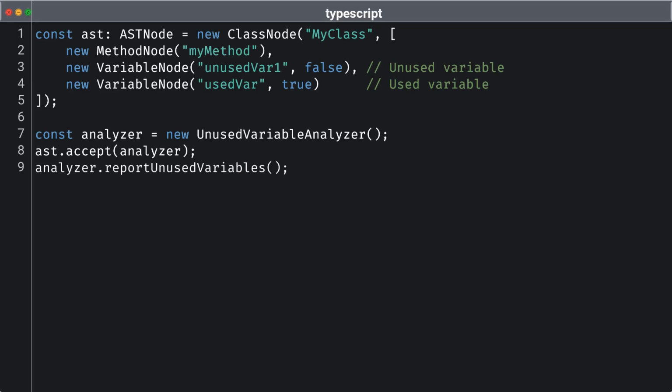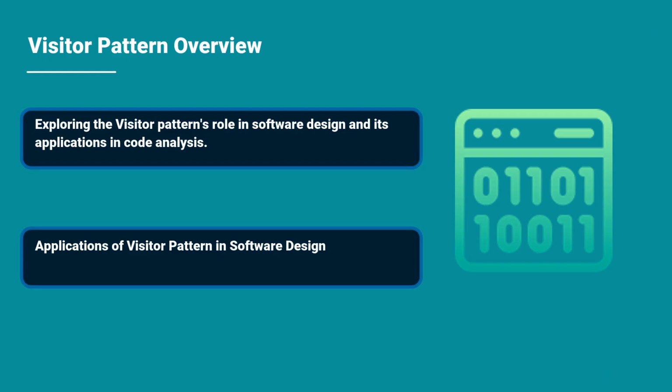This exercise demonstrates the visitor pattern's utility in traversing and assessing complex structures, showcasing its strengths in maintaining clean code while facilitating detailed static analysis. In conclusion, the visitor pattern is a valuable design pattern that allows for operations on object structures without requiring the classes of the elements to change.